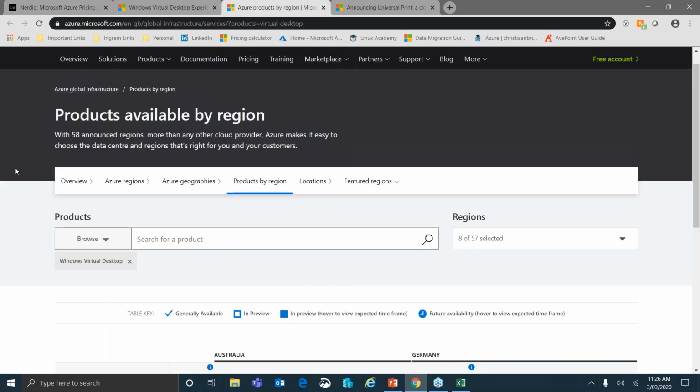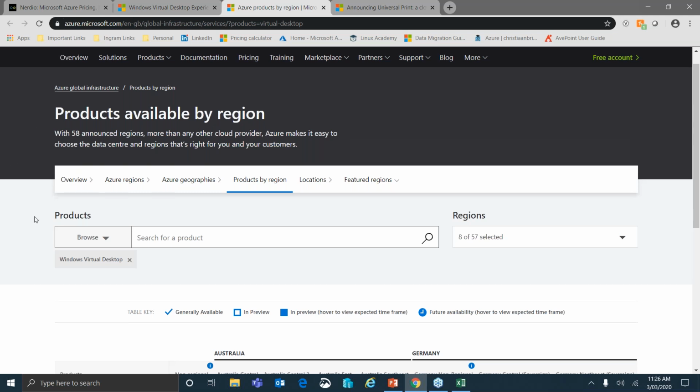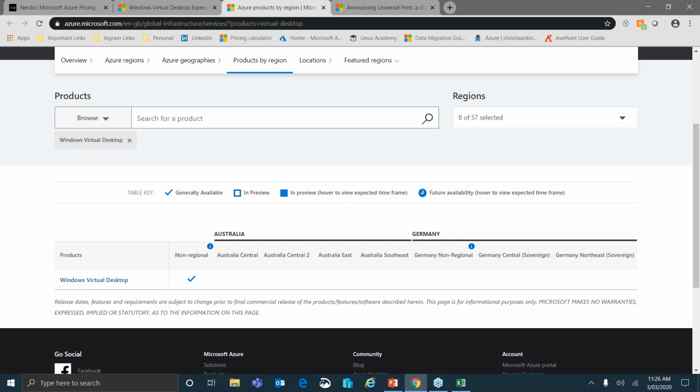The reason I say that is the second link. This is product available by region. And if you see, Windows Virtual Desktop is available, and it is not region specific. It is actually available across Australia, across all the data centers, including the central, which is hosted in Canberra, and also across Germany. I've just selected two different regions for you to show that it's non-regional. It is available in every region where Microsoft has its data center.